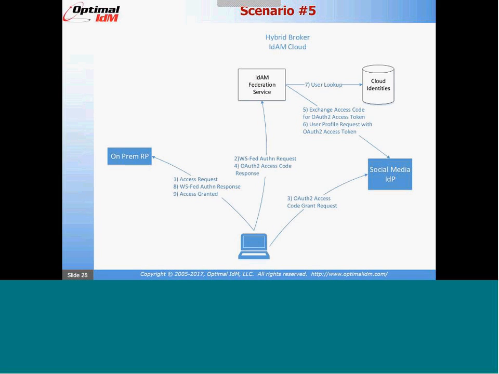In step 8, over on the lower left, a Federation authentication response is generated for the on-prem relying party. Everything worked correctly, and he then gets granted access to the relying party.